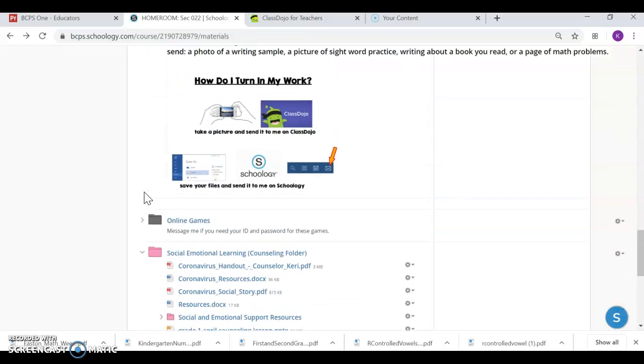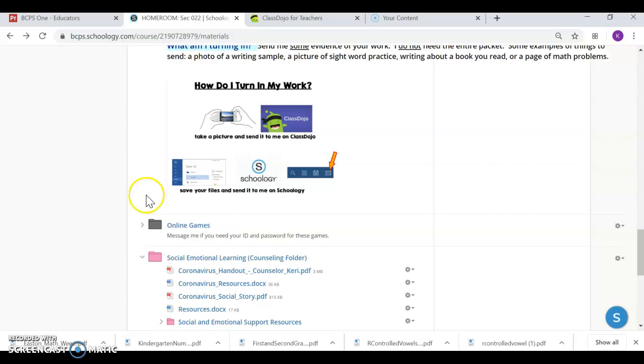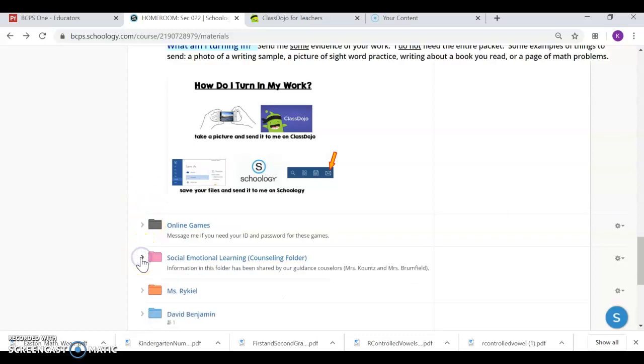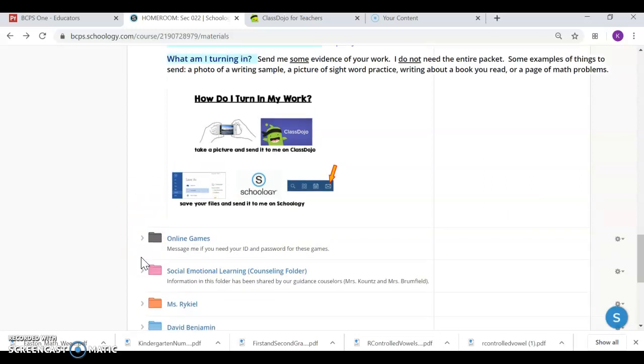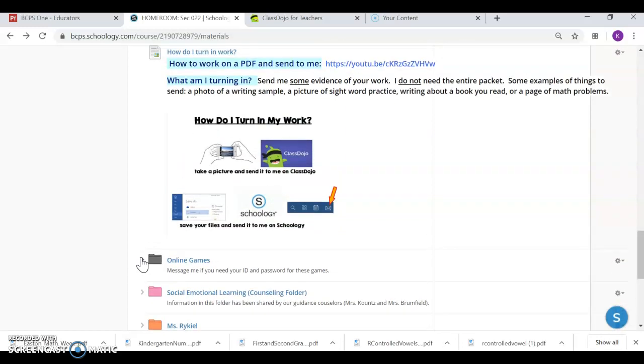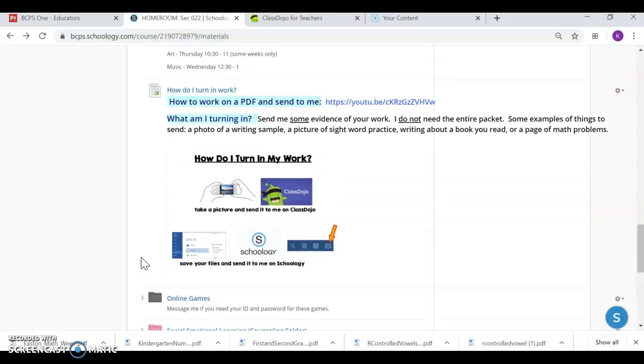And then there will be some personal folders down at the bottom. I've only put some for some students at this time. So if you don't see your name, then don't worry about it, but that'll be down at the bottom.